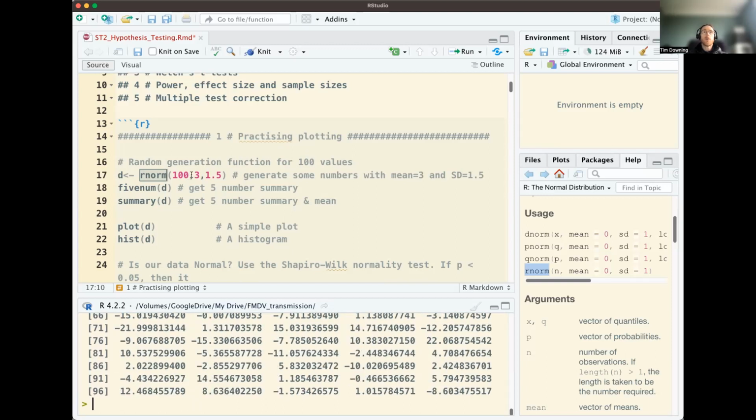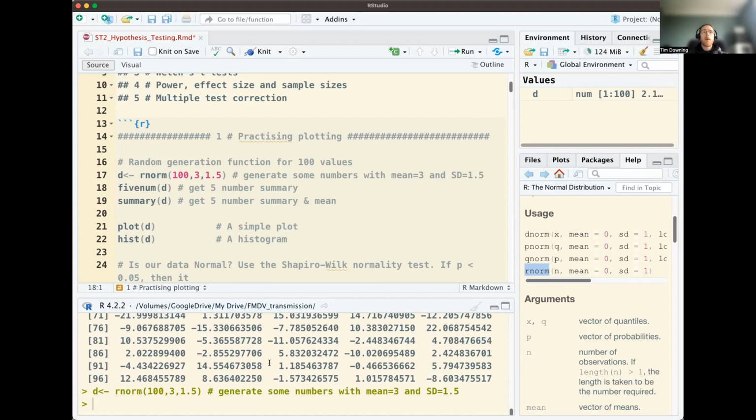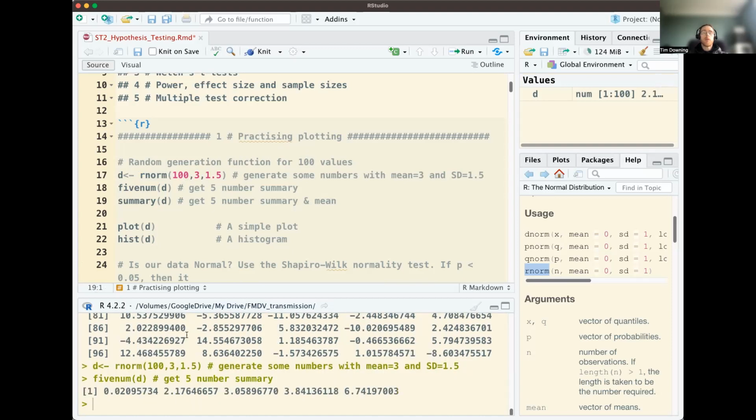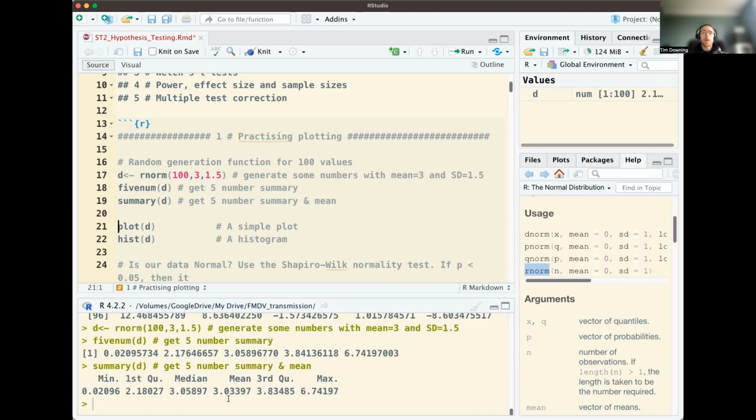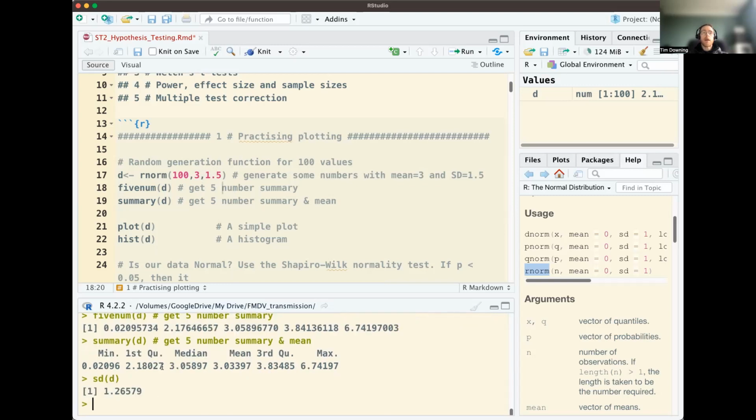What we can do then, when we look at some set of values D, is get a 5-number summary to see what the features of D are. That's going from the minimum 0.021, the 25th percentile 2.18, the median 3.06, the 75th percentile 3.85, and then the maximum value 6.74. If we get the summary, we'll get the same numbers, except we get the mean as well here. So that kind of matches our distribution of being 3 plus or minus 1.5. We can also get the standard deviation with the function sd, and we can see that as well.